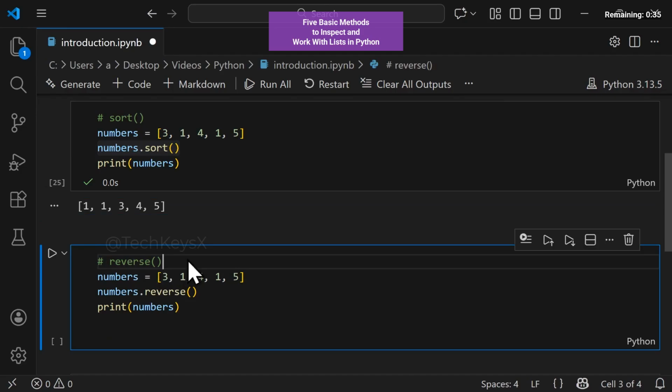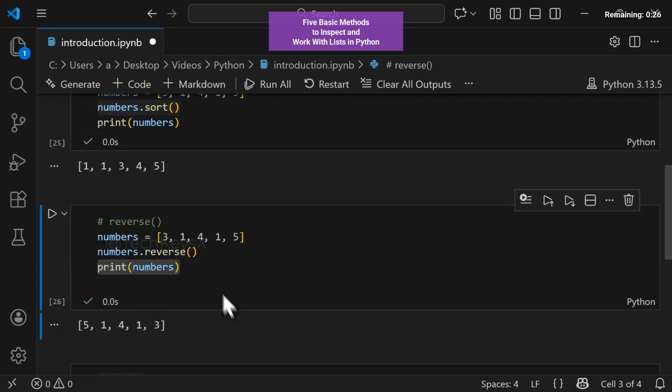And then I have reverse. You can tell by name what it will do. It will reverse your numbers list. It is the same, numbers.reverse, and then if I print the numbers, they will be reversed. So 5 is first and then 1, 4, 3, 1, and 3.